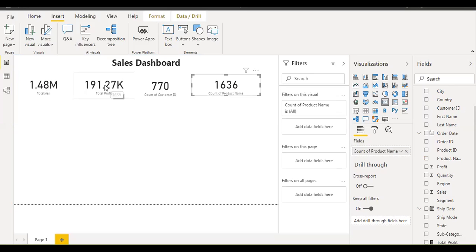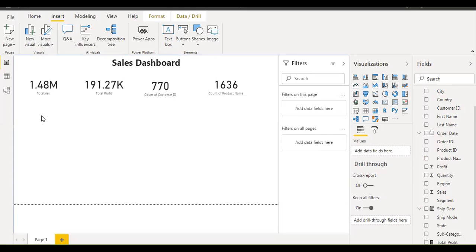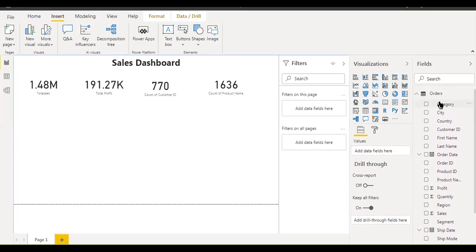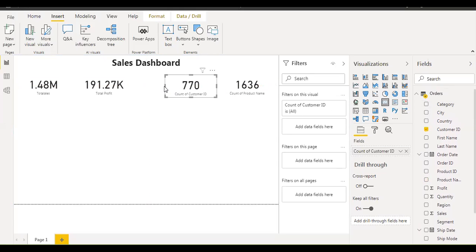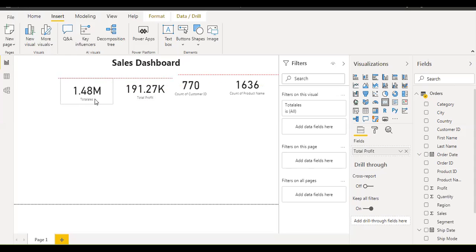Okay, so I'm not going much into the formatting part. Now I'll quickly create some filters of the data. So first I will just adjust this and reduce the size to have some space. Okay, and I will just reduce the size of this as well.